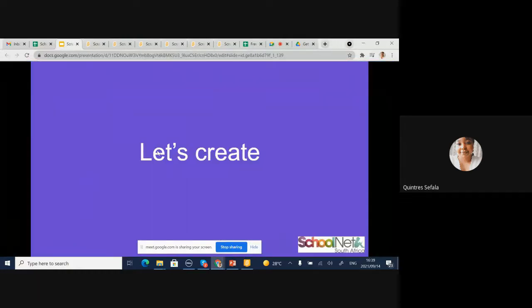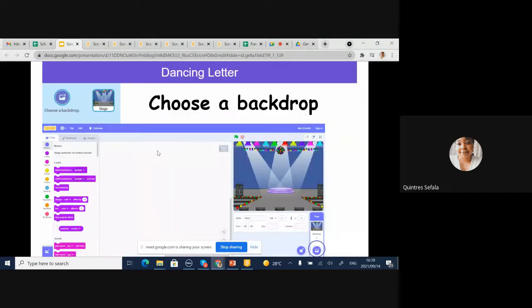Right, so let me show you what I wanted us to create. It's just a simple project, and then I'll show you what other teachers out there are creating. So I wanted us to create a dancing letter, and the first thing that we'll do is choose a backdrop, right? So the backdrop I had chosen was a disco light. I'm hoping you are choosing your background or your backdrop as well, right?